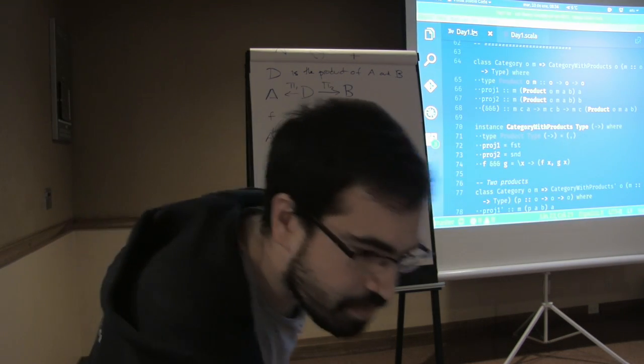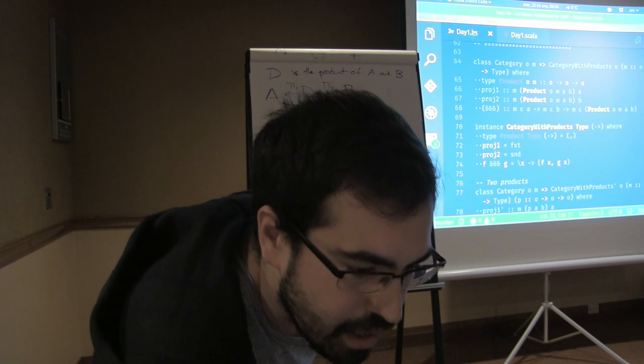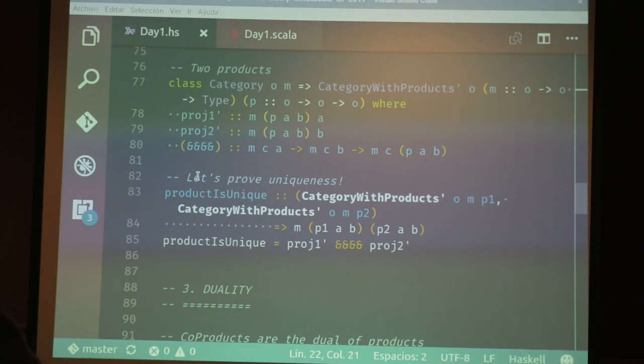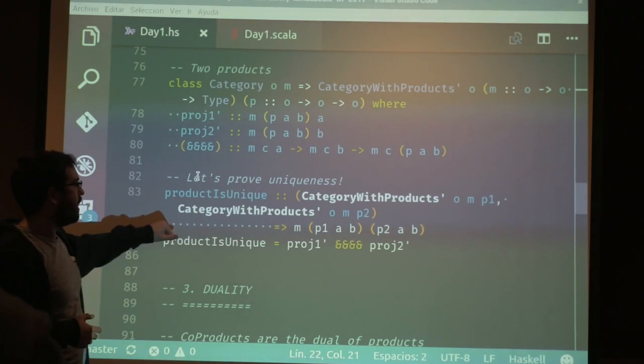Let me go below here. Instead of saying every category has a specified product, I'm using this type class where this is a category with some objects and morphisms and some notion of product. But I'm not fixing it; I'm fixing it in every instance. So we can prove that the product is unique by doing this.